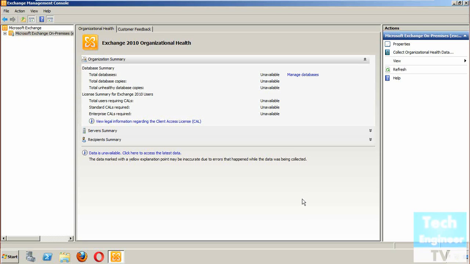In this tutorial I'm going to discuss creating a receive connector. The requirement of a receive connector is, for example, when we are using any third-party software to send mails from client to server. In that case, our server should be capable enough to receive a mail.